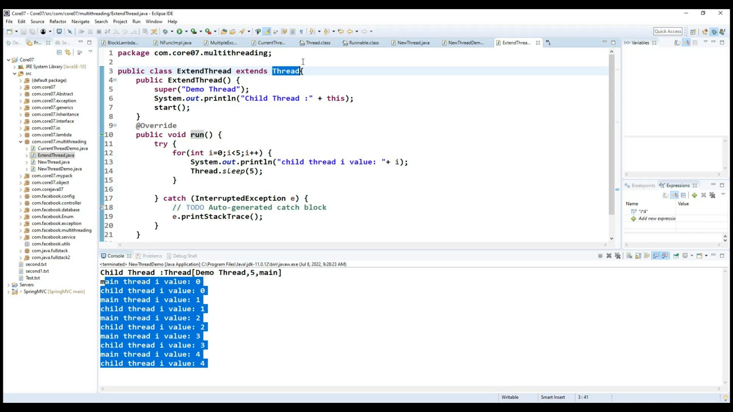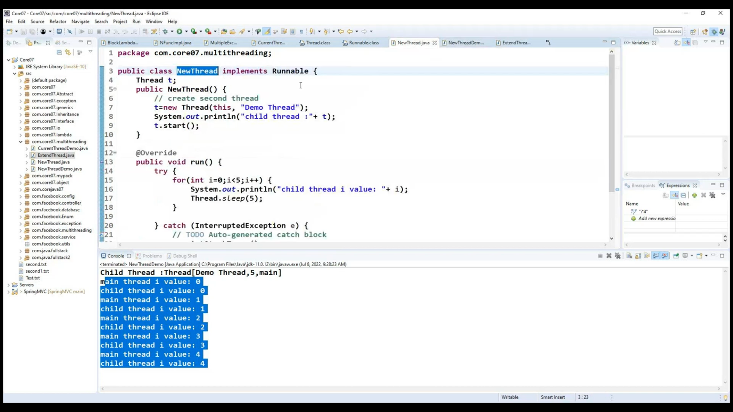Getting the point? This is important here. The extends keyword will work on only one thread class here. That is important, so you cannot extend more than one class. But here we can implement more than one interface. We can implement more than one interface.